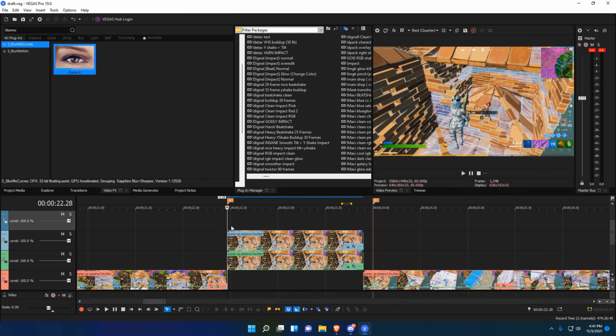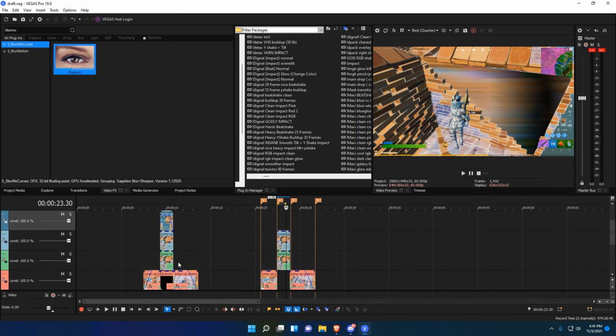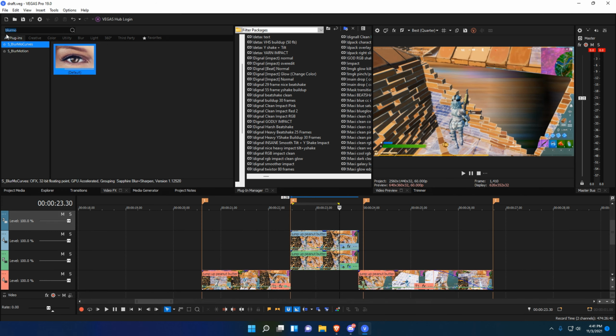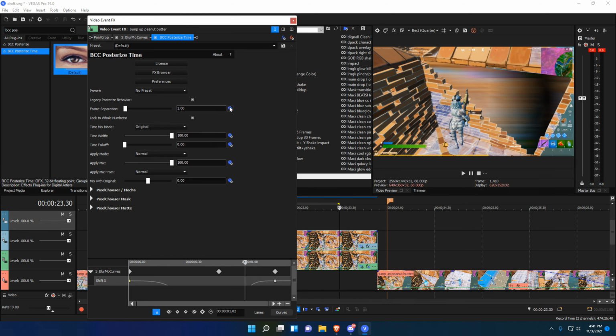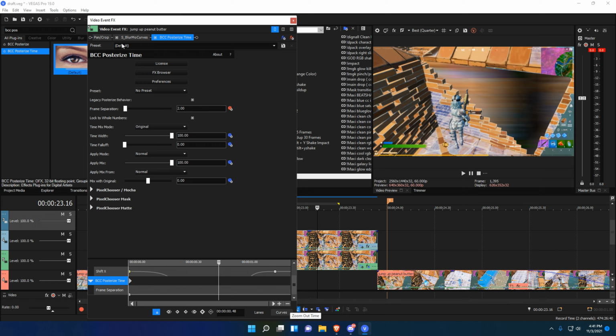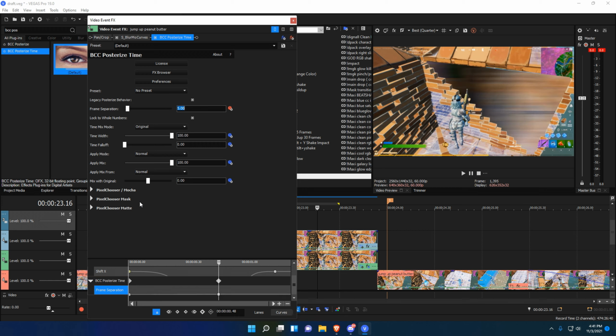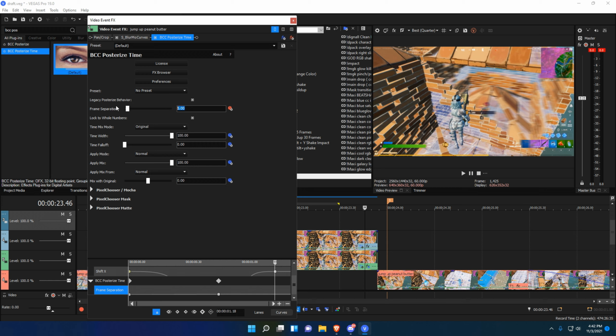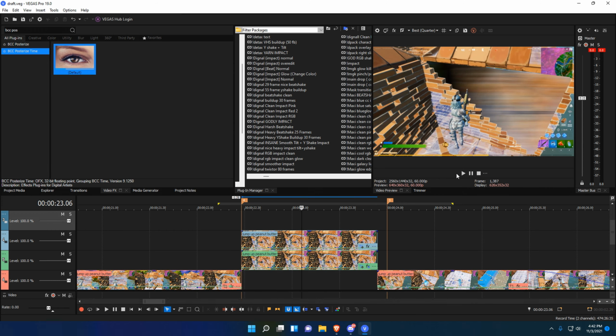So now what you want to do is take some BCC posturized time. Just look it up, BCC posturized time, and apply it to the clip. Go here, click on frame separation, go to where the middle marker is on the blur mode curves. Make this 5. Go to the very end, make it 1. Go to the beginning, make it 1, and then set it to slow fade and fast fade. Once you do that, you should have something like this.